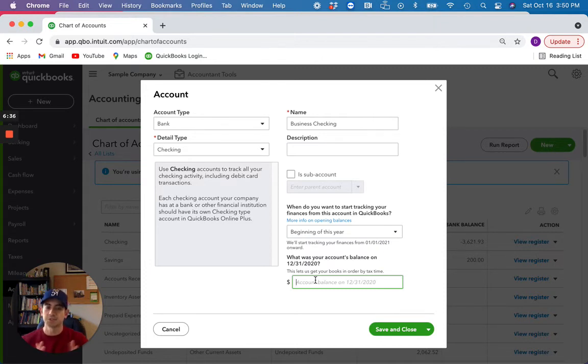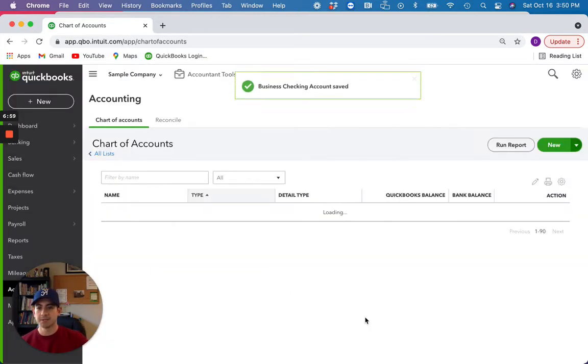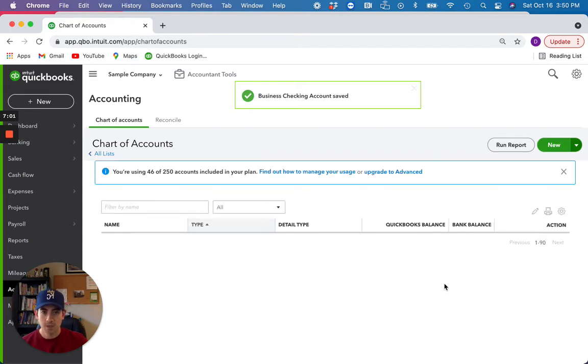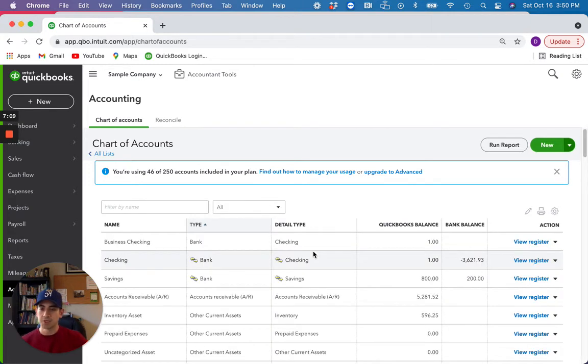Now, a lot of times when we're setting this up, we may not have the bank account statement on hand, and we don't know it off the top of our heads. So there is a way you can correct this, and I'll show you. Let's just say, what was your account's balance on 12/31? If we put in a dollar here and we save and close this, we're going to establish that beginning balance as a dollar.